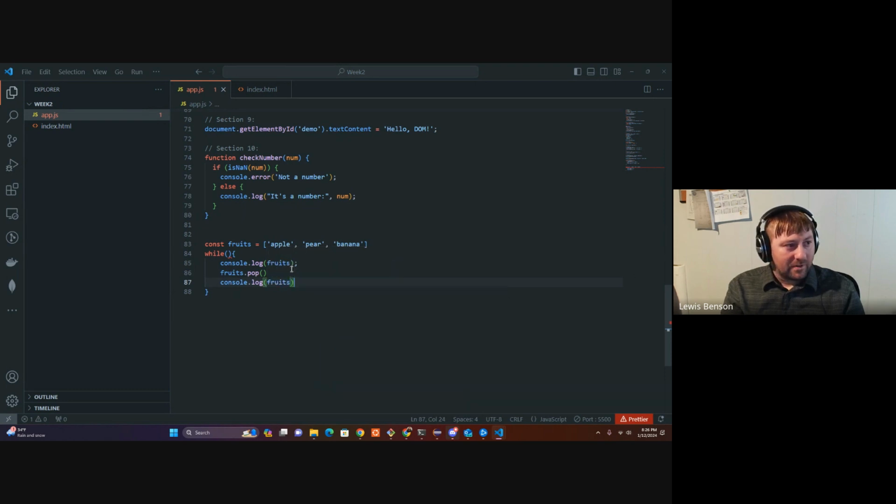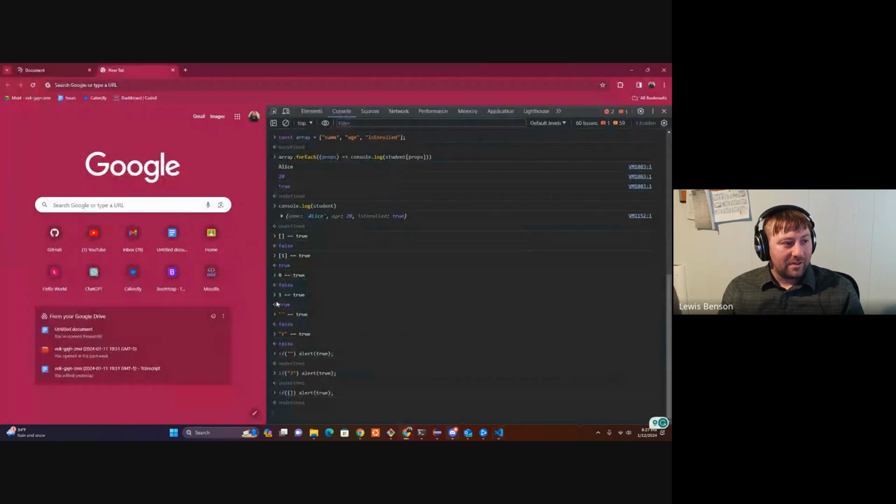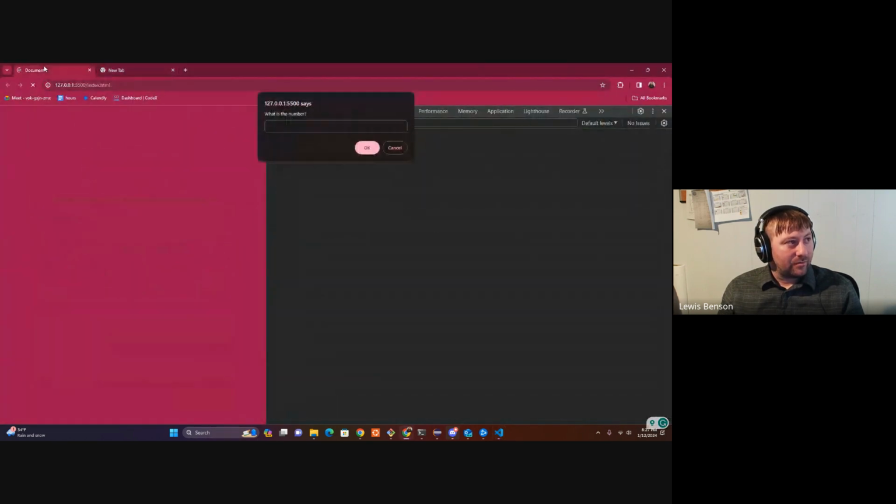Fruits. And then I'm going to put the fruits array right here, just by itself. So while the fruits array, do all this. So this is going to be determining, is this array empty or not empty? And that's how I'm going to determine the condition of this while loop. So I save, and we go over here.